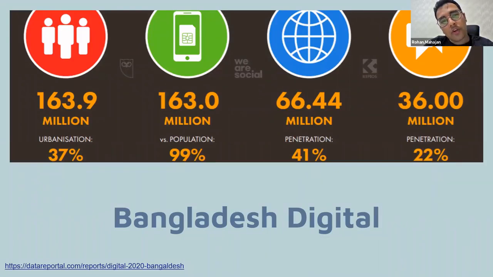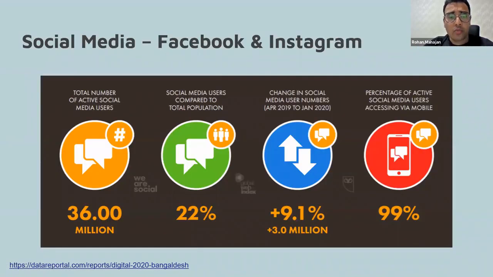When you look at the landscape of Bangladesh itself, there are about 66.4 million people online, who are actively on digital platforms, whether on search, social or websites. When it comes to social itself, including Facebook and Instagram, there are about 36 million people. Out of those 36 million people, it is basically 22% of the population. And year on year, we see about 10% increase in the social numbers.